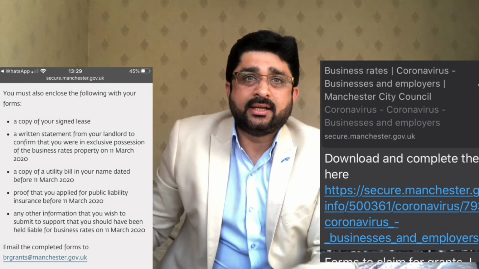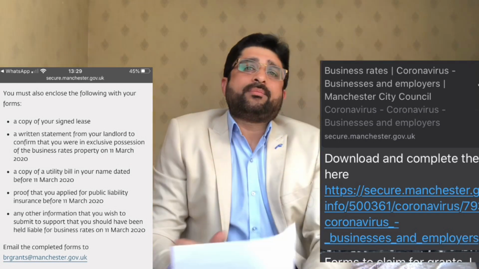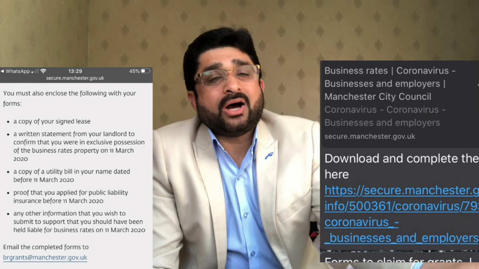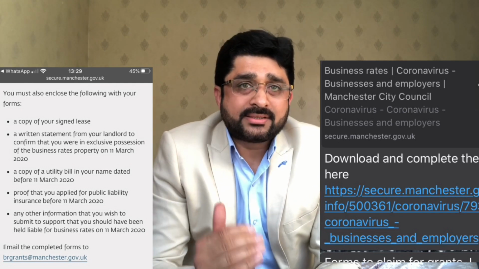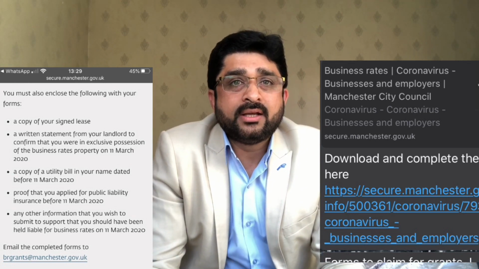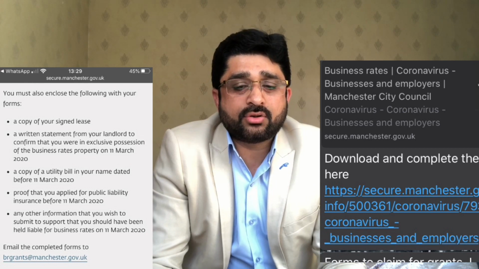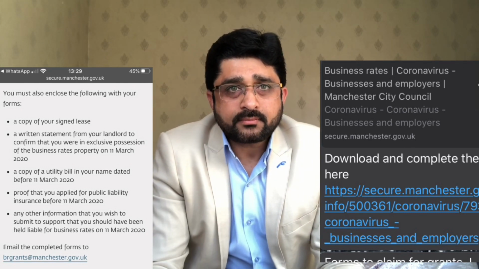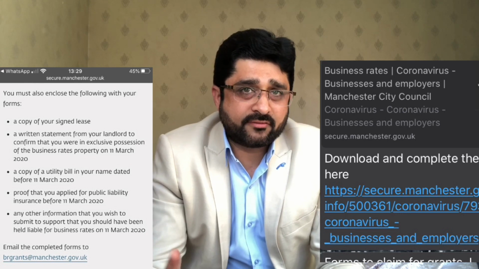The other form you need is this one. On top you'll see occupation form. So you have to download that as well. The first form is about 5 pages, the second one is 3 pages. Download them, print them, fill them in, make sure to sign them, scan them, and then send them to the email given on the form. It's BR Grants, basically business rate grants, at manchester.gov.uk. That email address is given on the forms. It's on a first come, first served basis. If your application is very straightforward, it's not going to take long, but it's a very busy time, and a lot of people are applying.